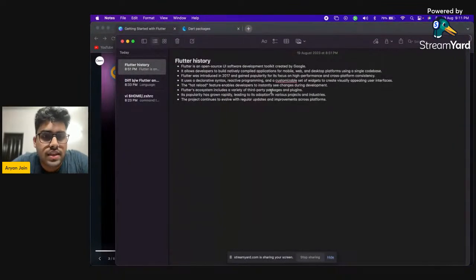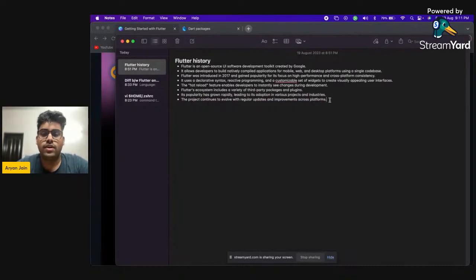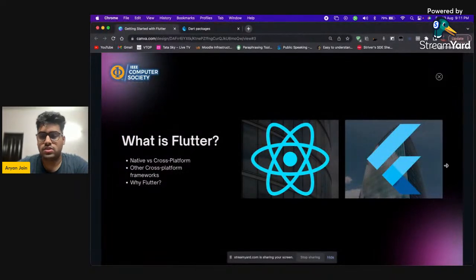So its popularity has grown rapidly, leading to its adoption in various industries. The project continues to evolve because it is a new framework. That's why we are getting very regular updates and new changes in the framework. So that's the point. Now we are done with the theory part. Now let's go to the installation part.